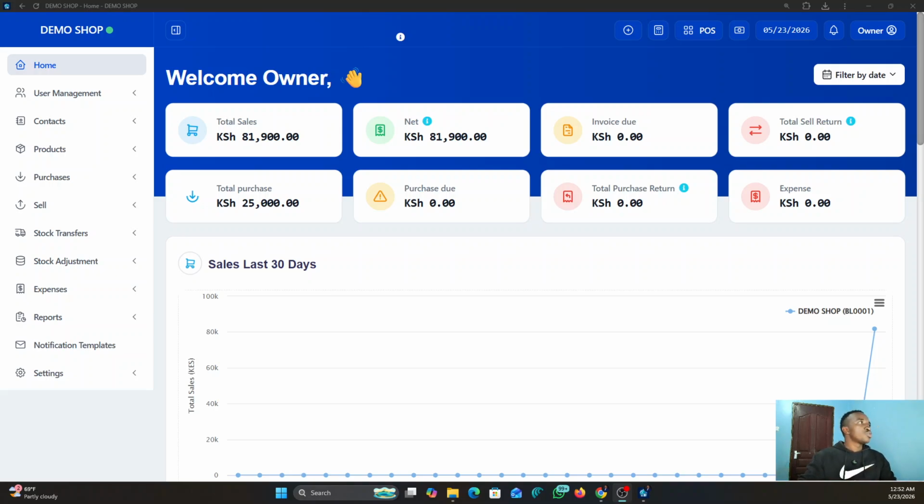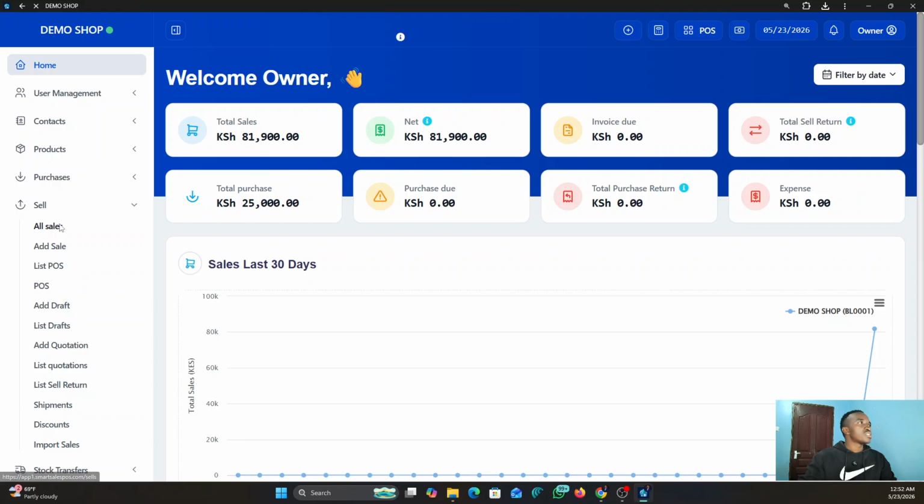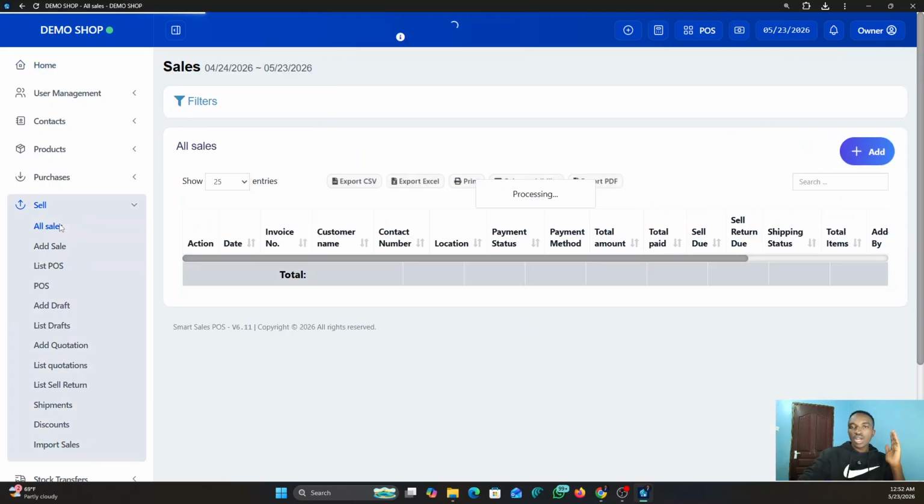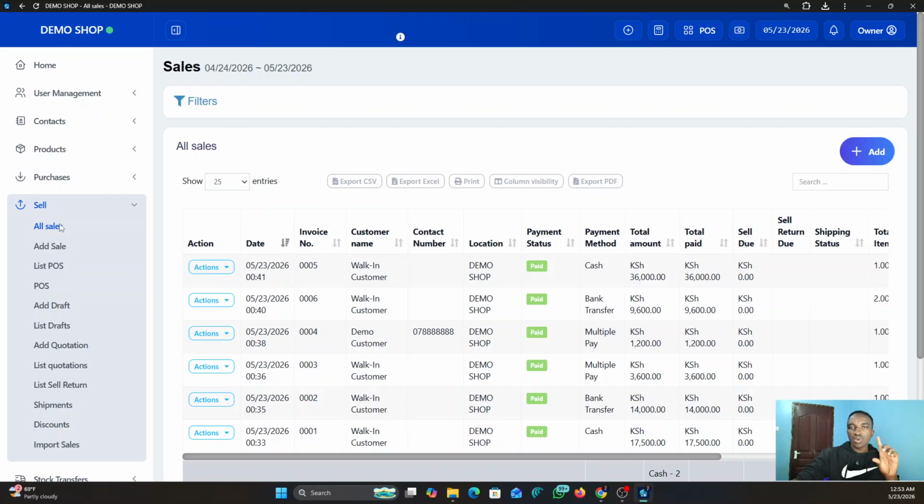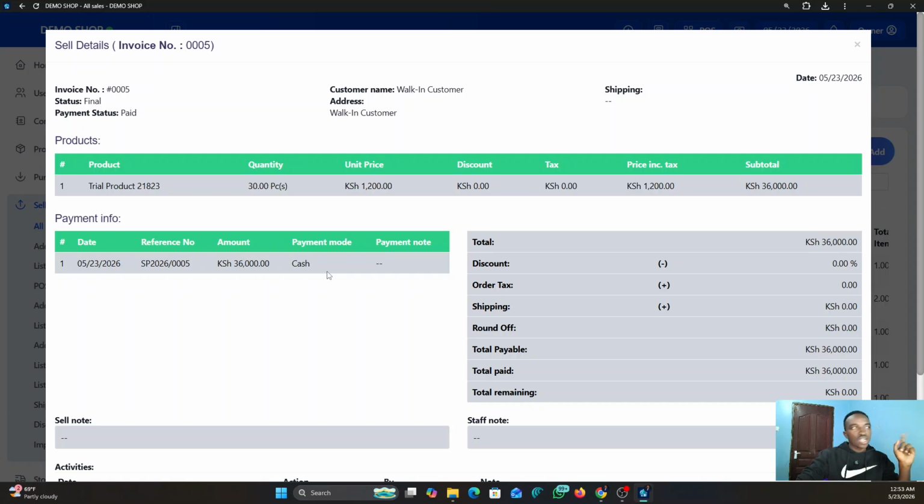Now, what you need to do is go to sell, then say all sales. Now you need to locate the invoice that you want to return the goods. For this case, I would want to do invoice 005. Let me open up this particular invoice to see exactly what was in this receipt. Let's say the customer purchased a trial product. They bought 30 pieces, but now the customer needs to return 10 pieces to the business.